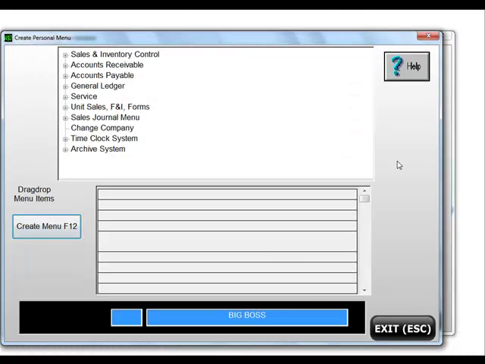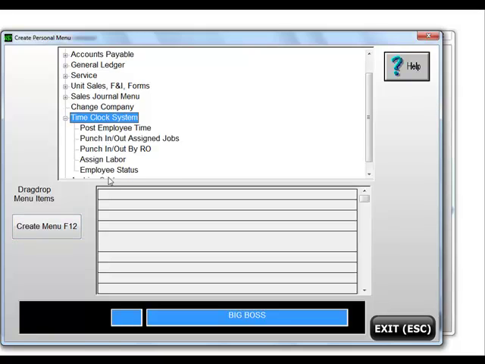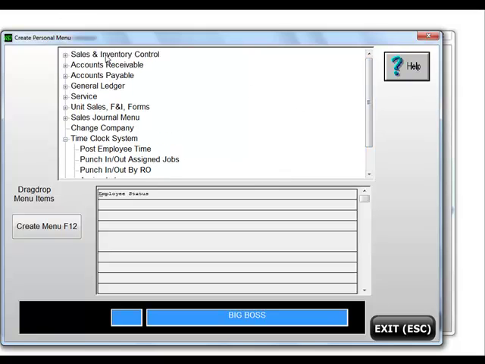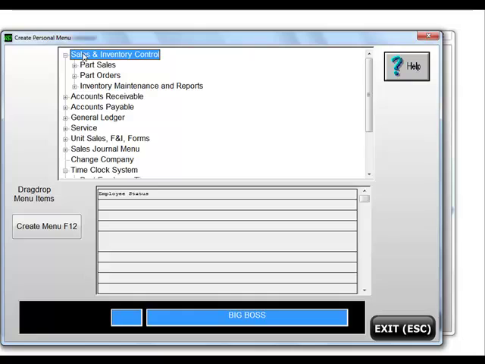It's blank. Now what I want to do is, let's say the first thing I want to do is I always want to be able to check my employee status. So let's move that down there. That's going to be the first thing in my menu. Now another thing I need to do is I want to be able to get into the inventory system.